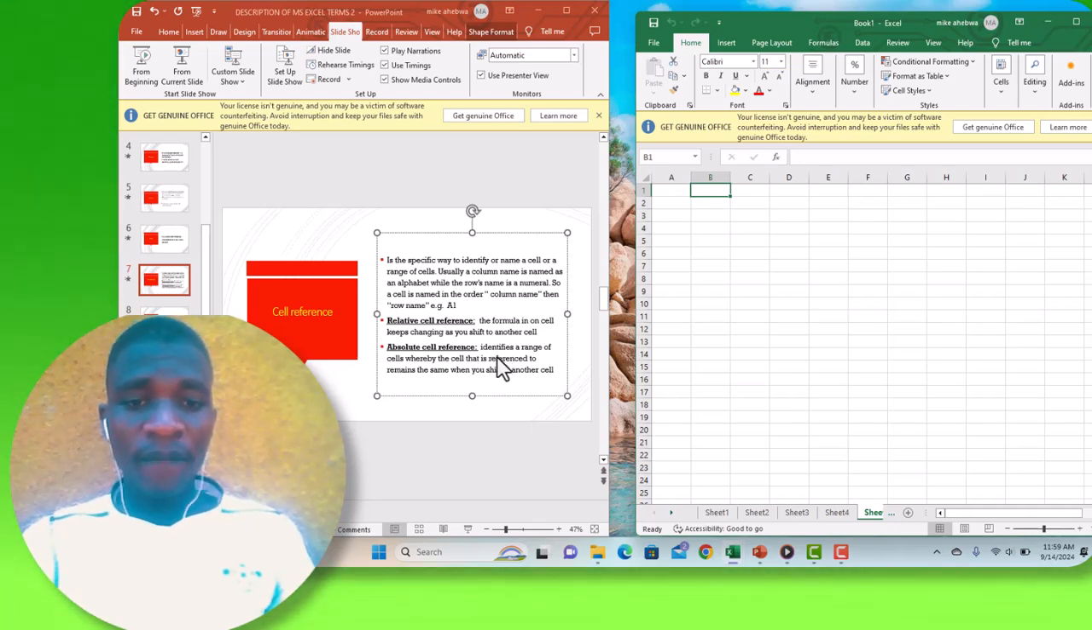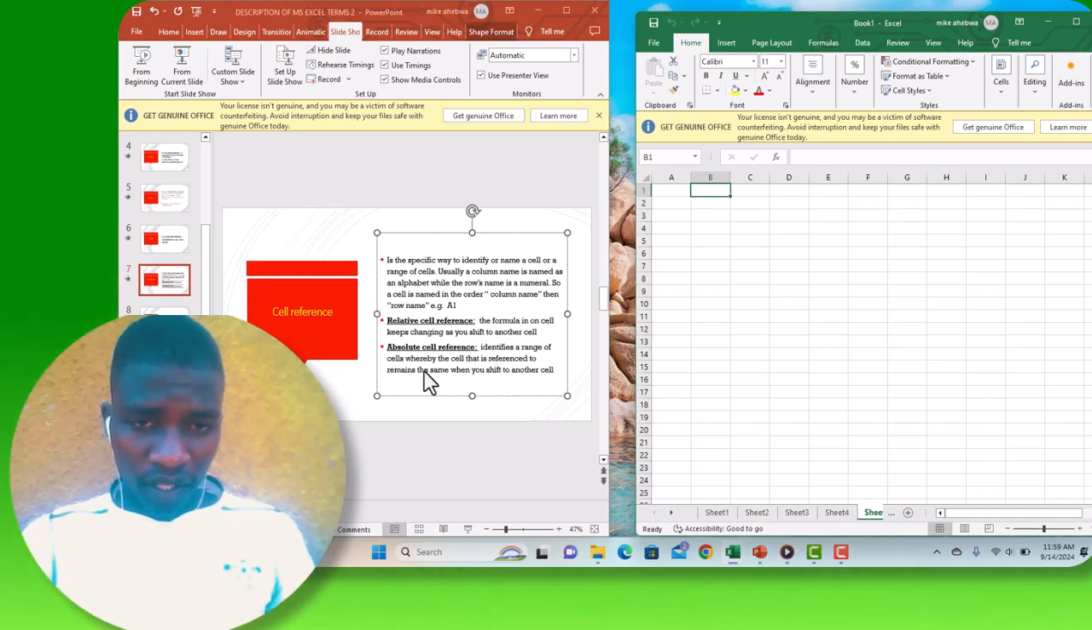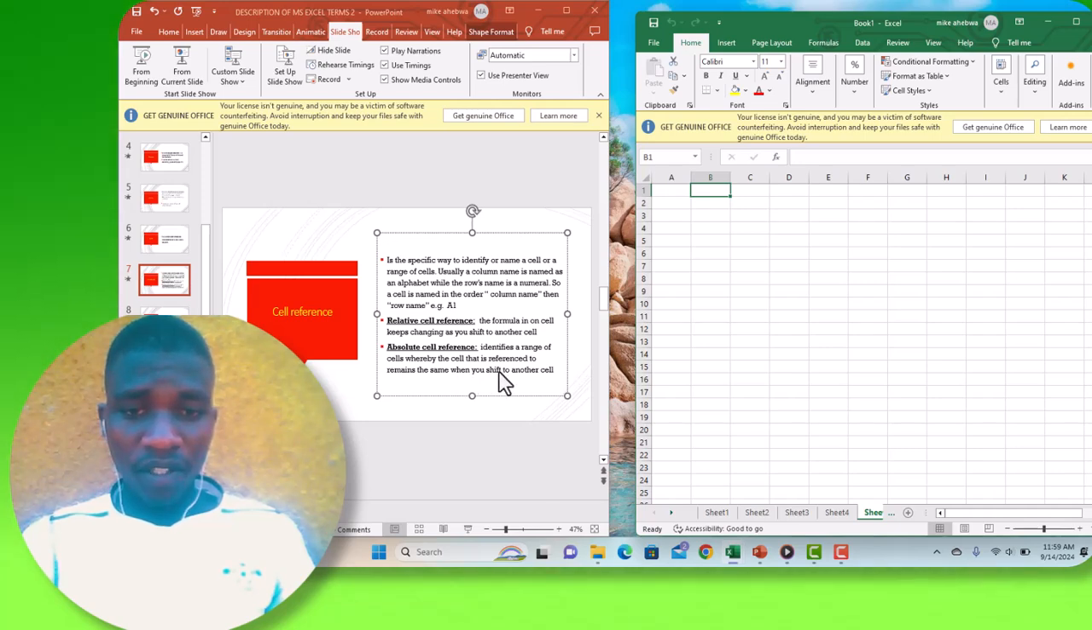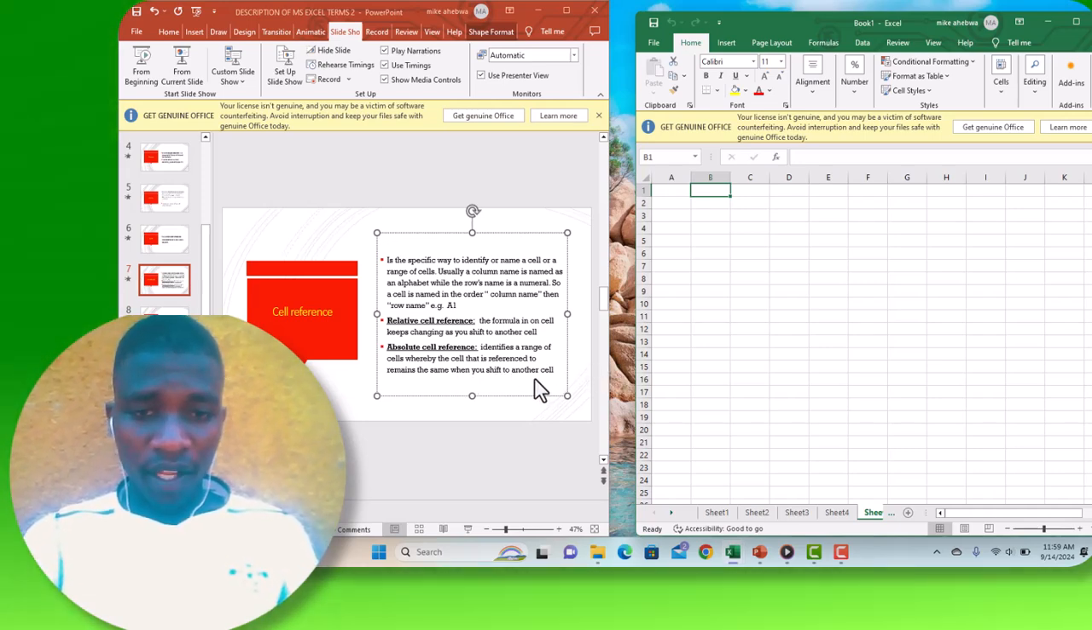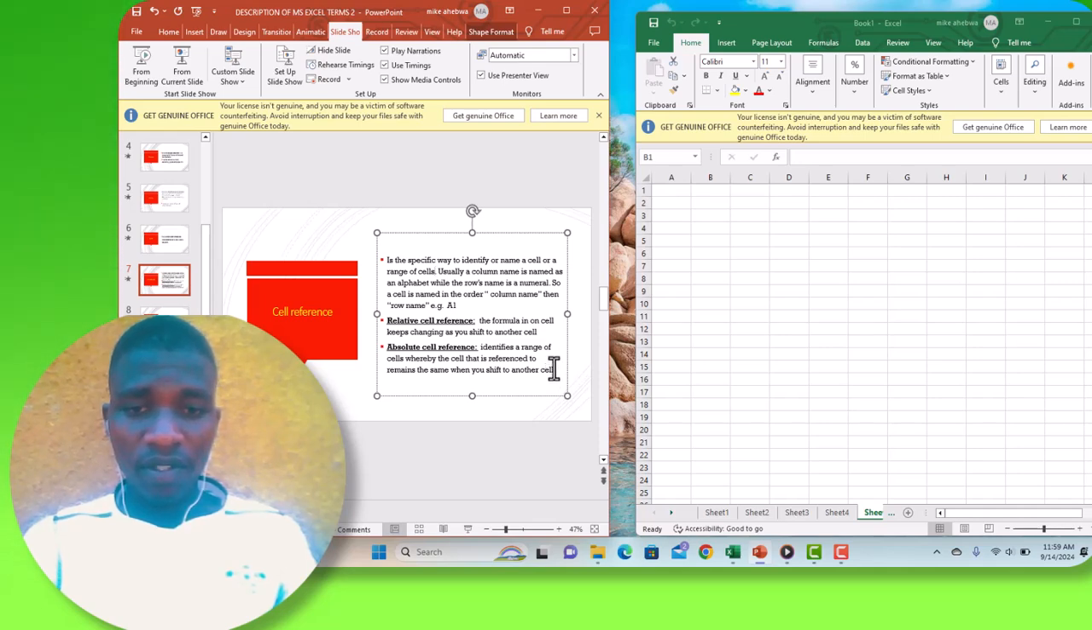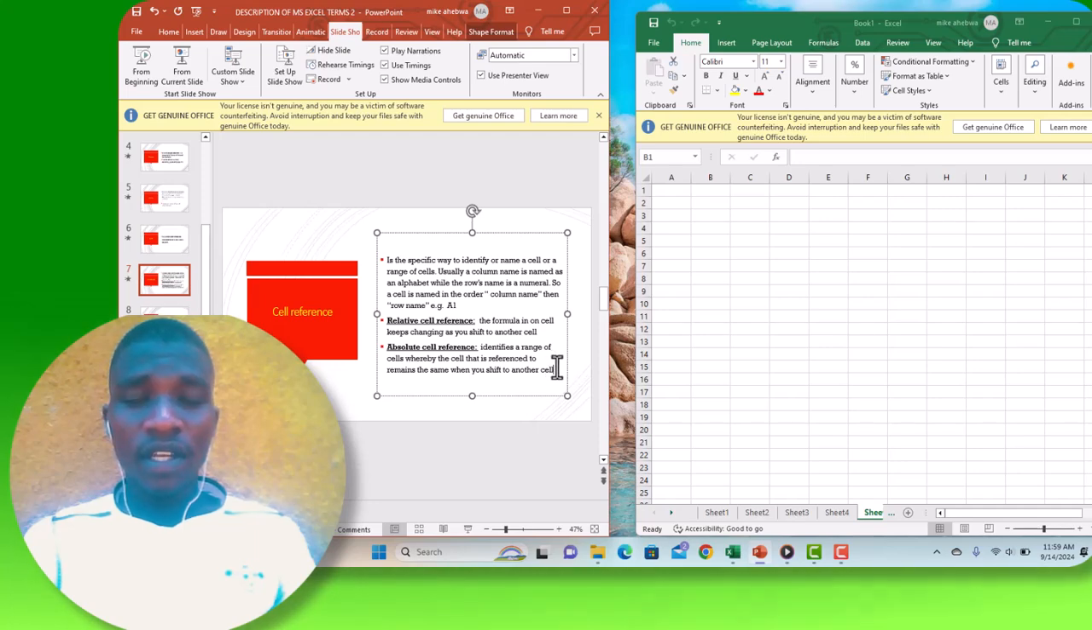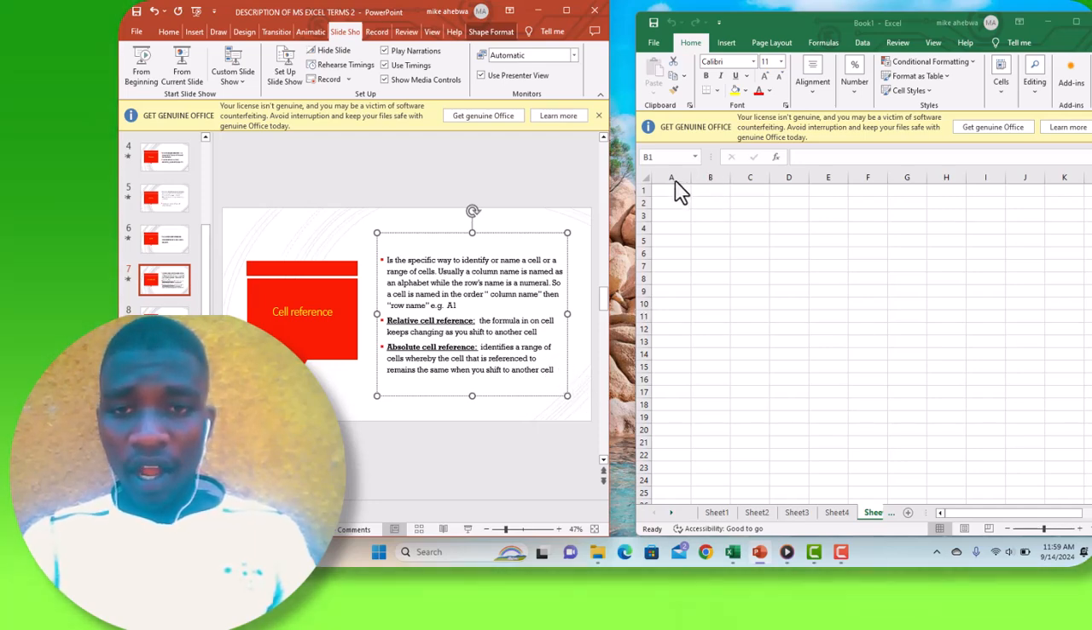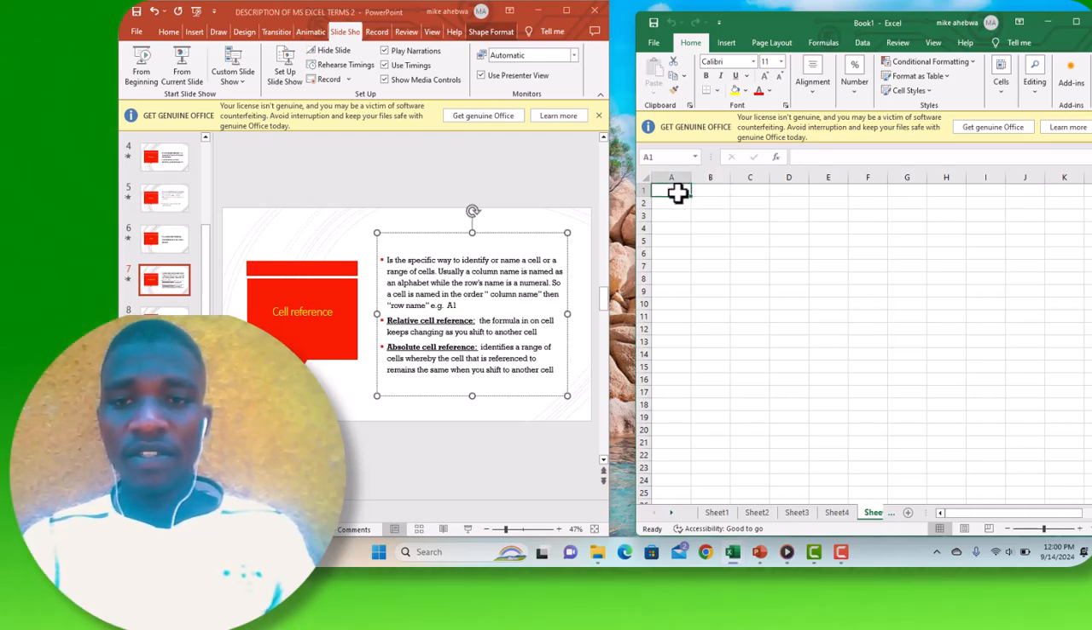whereby the cell that is referenced will remain the same when you shift to another cell. And what you shouldn't forget is that for absolute cell reference, we normally use a dollar sign when you are giving the reference of that cell, or for the cell range, you normally use dollar signs.